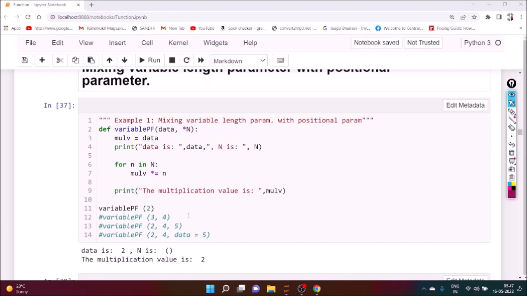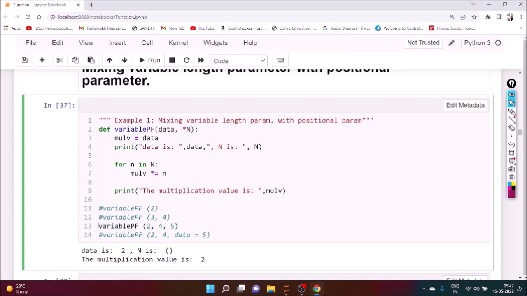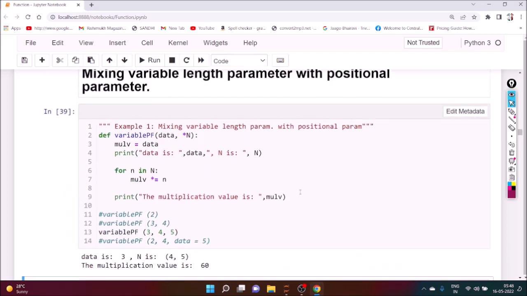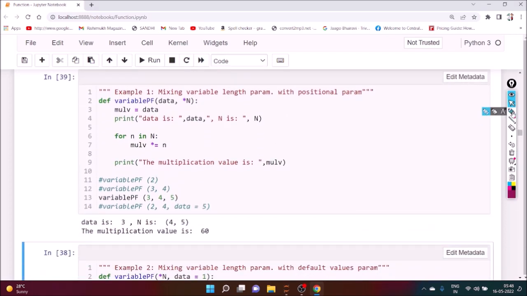Now instead of doing this one, if we enable this particular line, the data will be 3. If you execute it, we can see here the data is 3. This is for the data, and n should hold 4 and 5. So data is 3 and n holds 4 and 5, and definitely the output will be 3 into 4 into 5, that is 60.